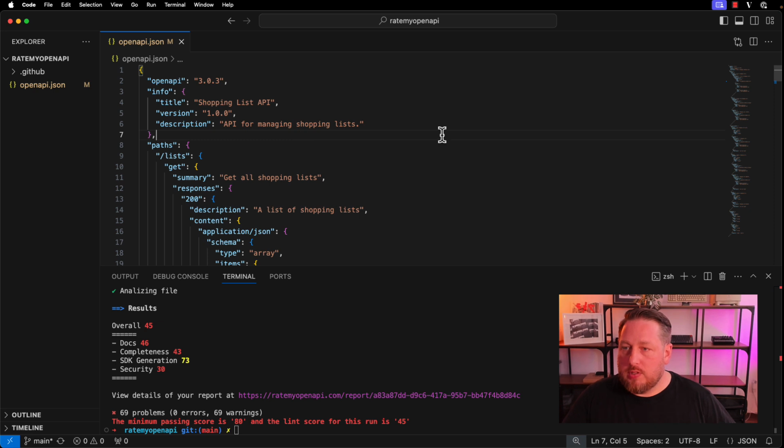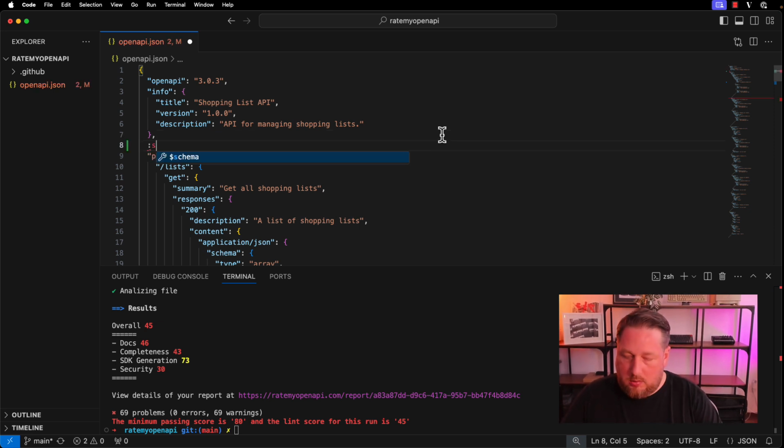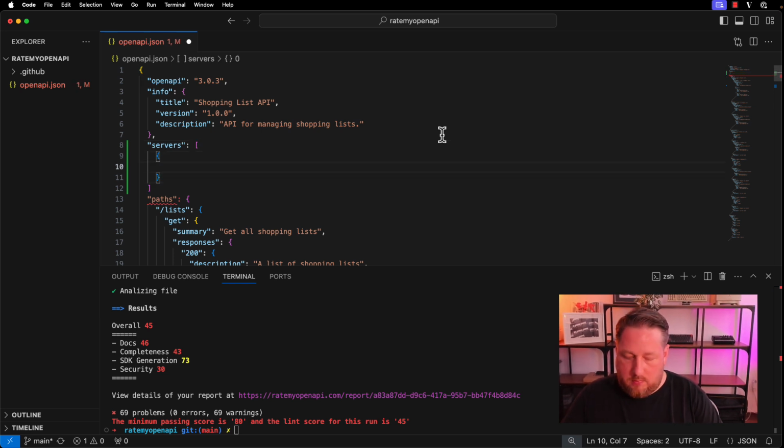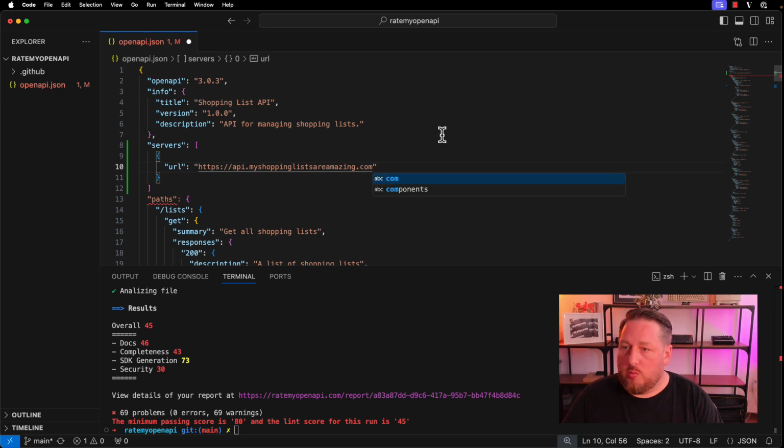Okay, so we need to do servers. Servers exists up here typically, so let's put that in. It needs to be a non-empty array, so we're going to have at least one server with a URL, and this is where our actual base URL is for all of the endpoints that we have here. So it's going to be api.myshoppinglistsareamazing.com, and then we'll put a little comma in here. And then we should be good to go.